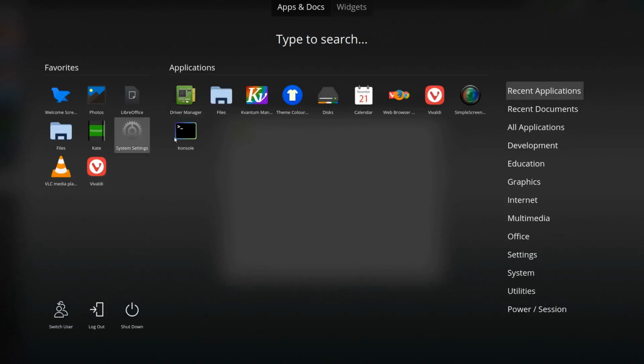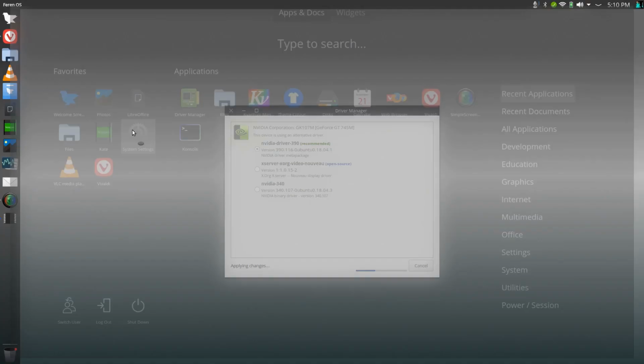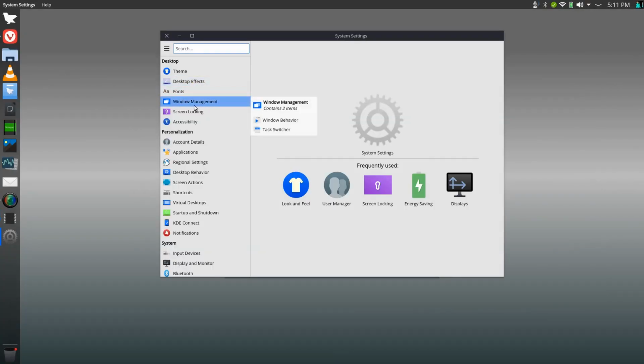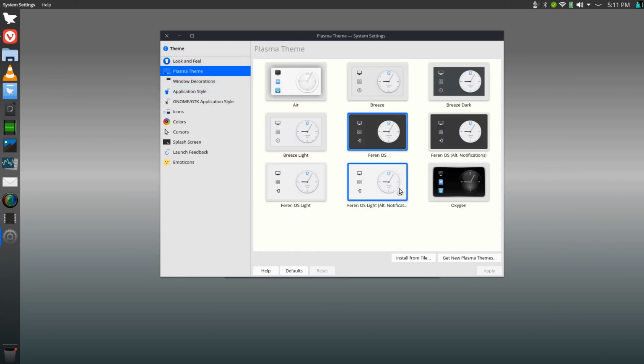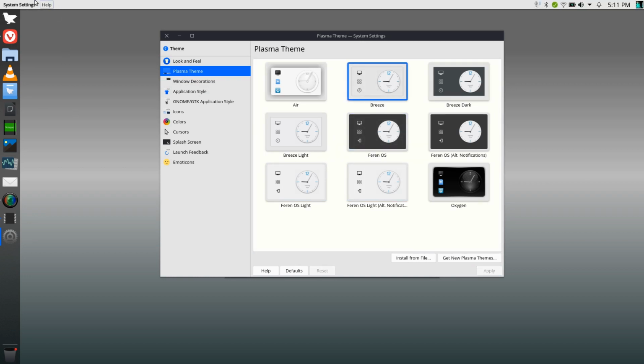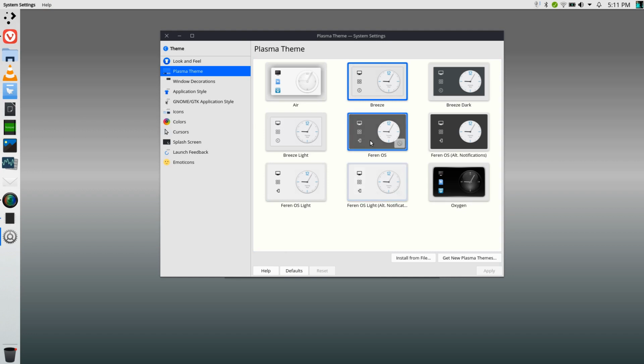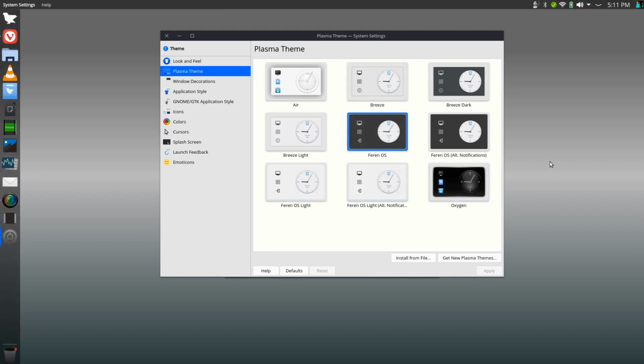Let's go to system settings to start with. Now I must have done something with the Kvantum manager to get the themes pretty close. Now the Plasma theme must be this theme here. So if we go for a Breeze theme, that should change that. So that's what the Plasma theme does. So that's what that does. So that's your theme here.